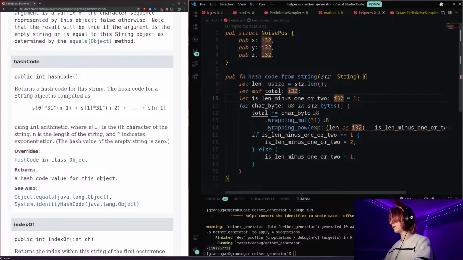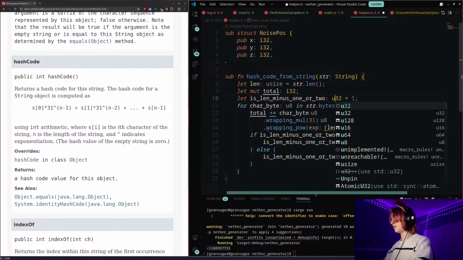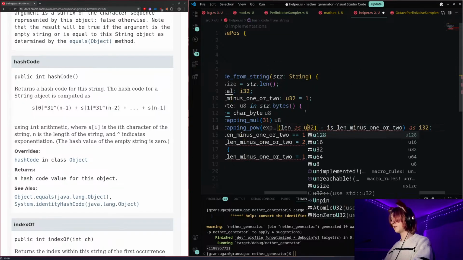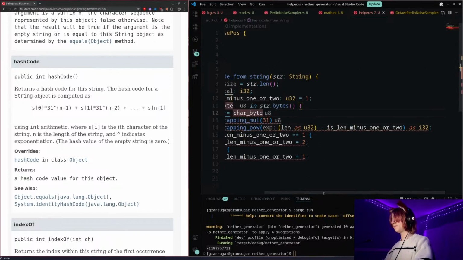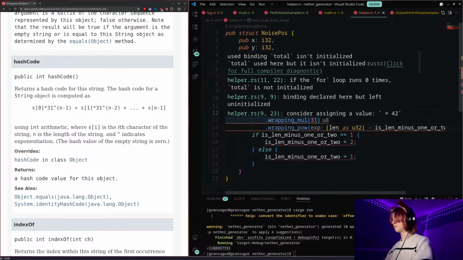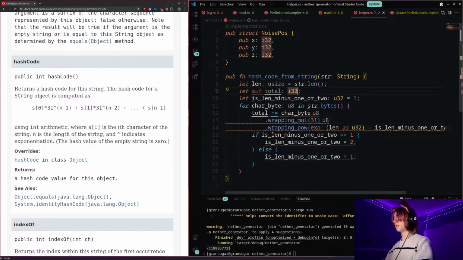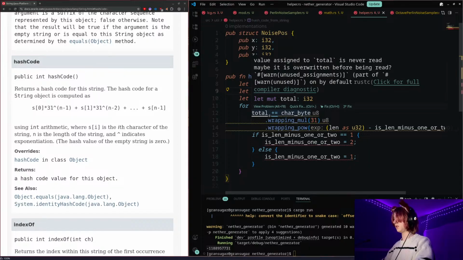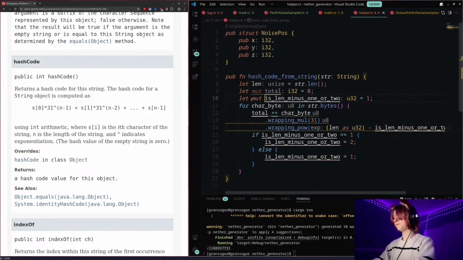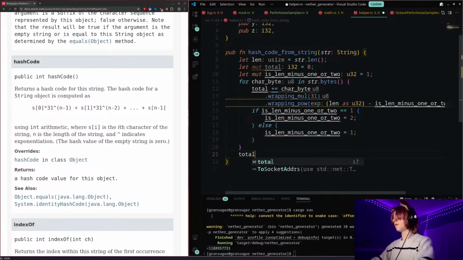I don't know. Make you a u32, as u32. Used binding total isn't initialized. Total used here, but it isn't initialized. Oh, we just need to set it to 0. Value assigned to total is never read. Sure, and we need to make you mutable. Right, and then we want to return total.